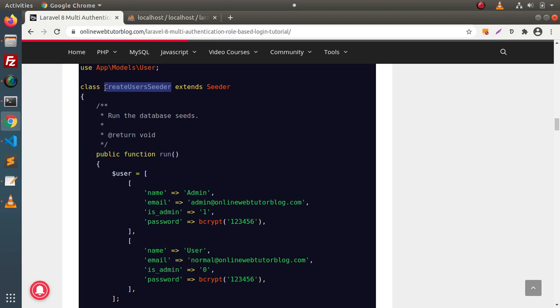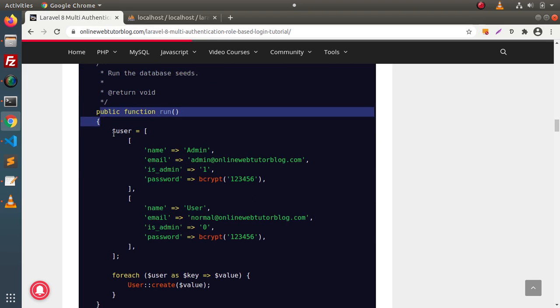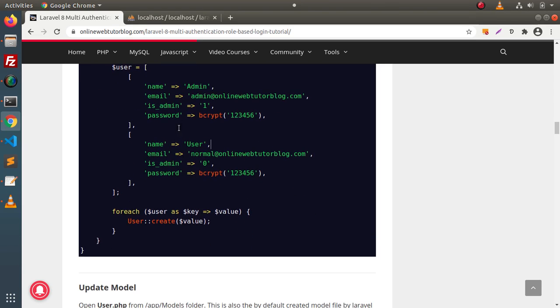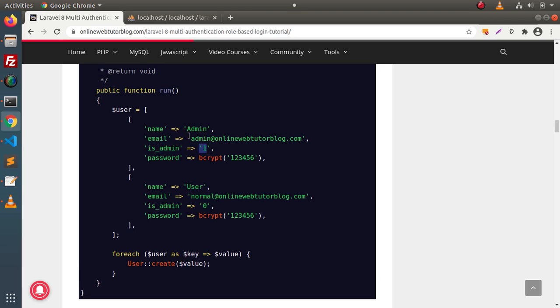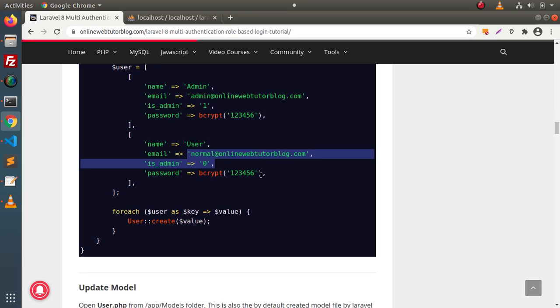So inside this seeder file, inside this run method, we will make an array of users, which is going to contain an entry for the admin and one more entry for a normal user. Look at this value of isAdmin. isAdmin equals 1 indicates that this is the user with an email address like this, and the password is 123456, is admin. And in one more entry, we have the value isAdmin equals 0. It means that with this email and this password, this user is a normal user.